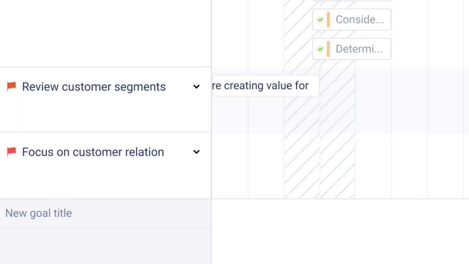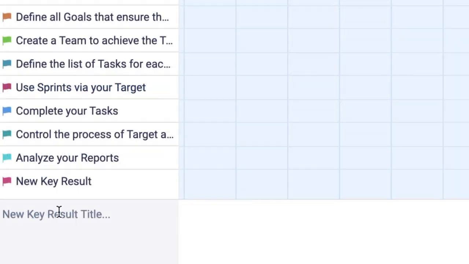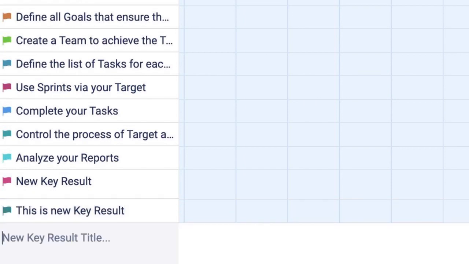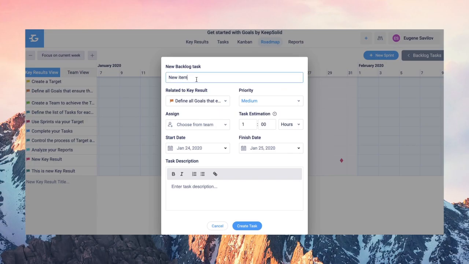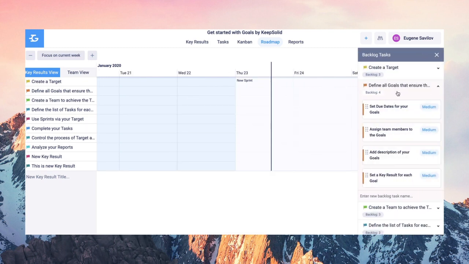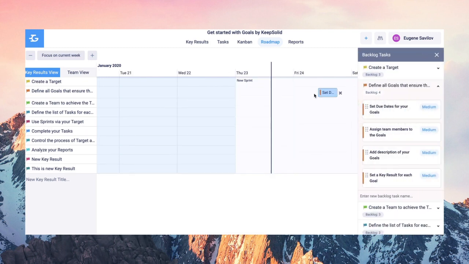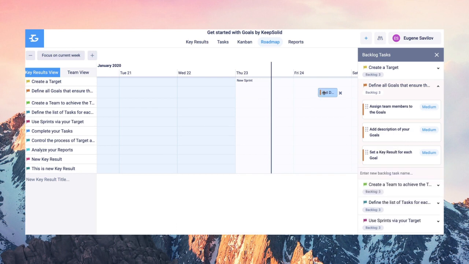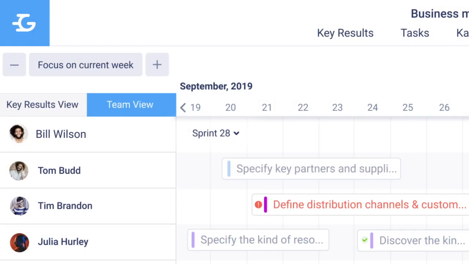You can add a new key result by typing its name in the field New Key Result Title. To add a new task, double-click on the timeline and fill out the task's details. To edit a task, just click on the relevant task and change the necessary information. If you want to schedule a task from the backlog, press the Backlog Tasks button and move the task to the specific spot on the timeline.